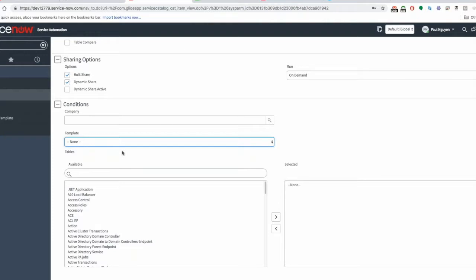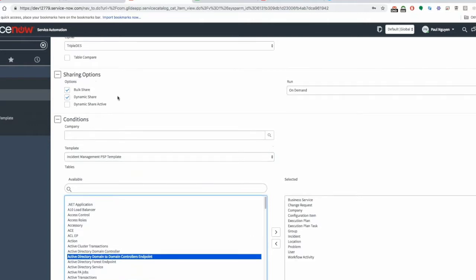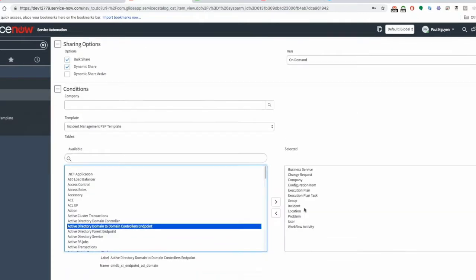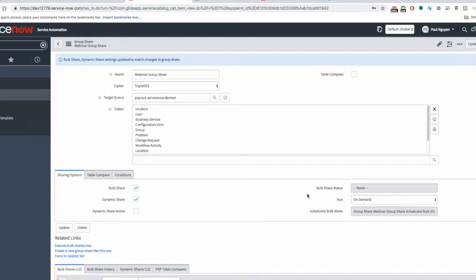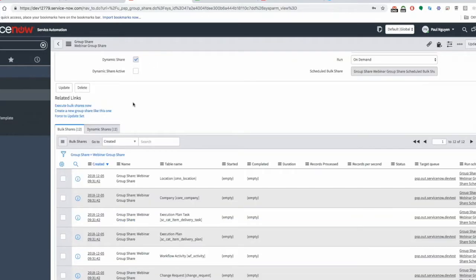That template covers the tables that seem to be common to what people do for incident management. So as you can see, all these tables are included here by default, and you can modify and change them as you want to. In this case, I'll submit it. I've decided to have a bulk share, dynamic share. I don't want the dynamic share to be active at this point. And once you submit this, give it a second, it's going to create all the dynamic bulk shares for you. And then we link to it from this master record right here.